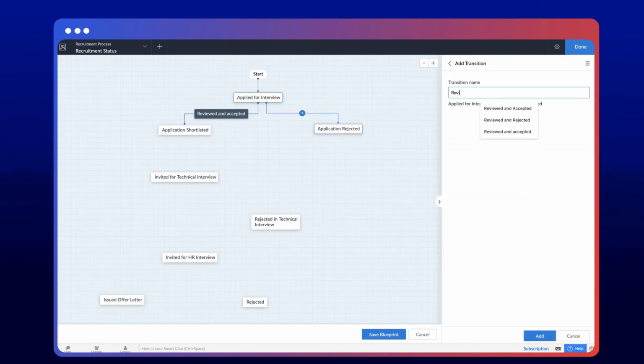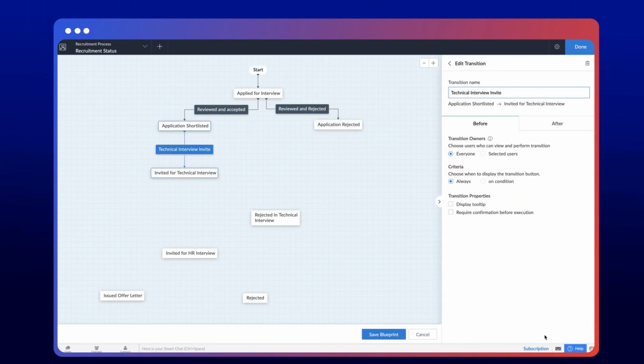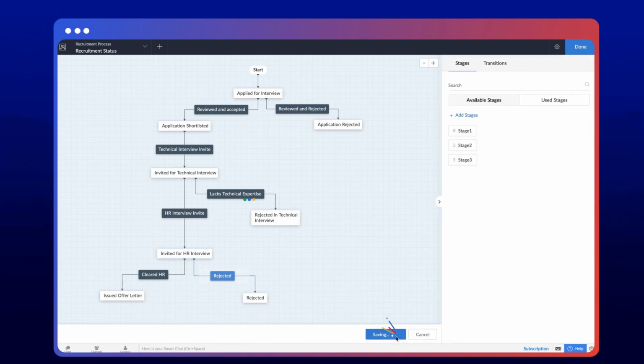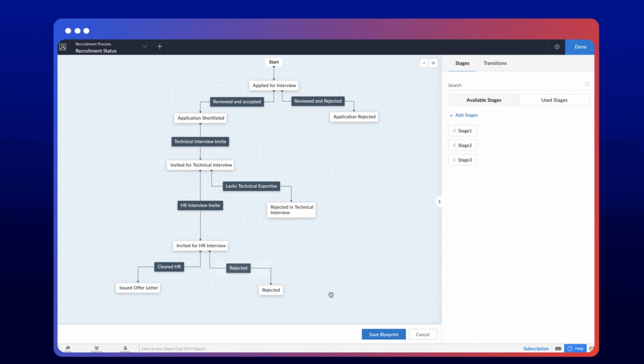Connect these two stages and name them Reviewed and Rejected. Technical interview invite, HR interview invite, lacks technical expertise, cleared HR, and rejected by HR. Now that we've connected all the stages by adding a transition between them, the process has been created. Save the blueprint. If you'd like, you can modify the stage name by clicking on the stage and updating the label name, or delete a stage if you don't need it anymore.